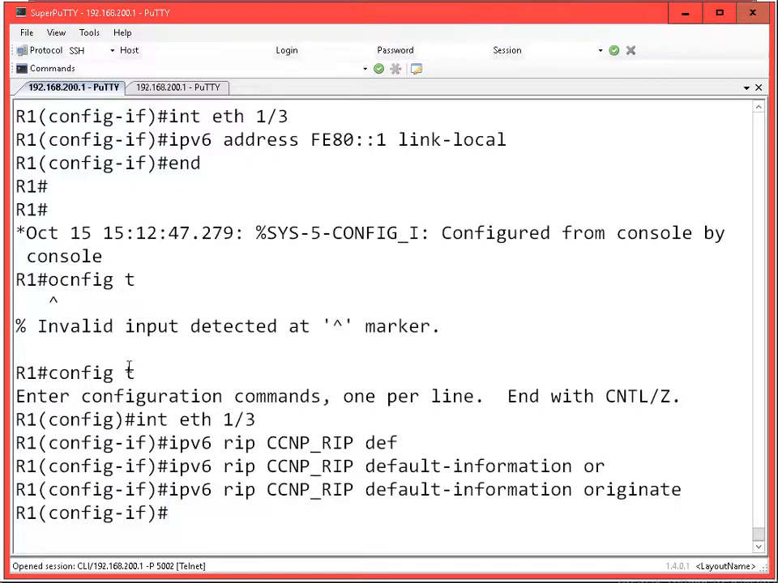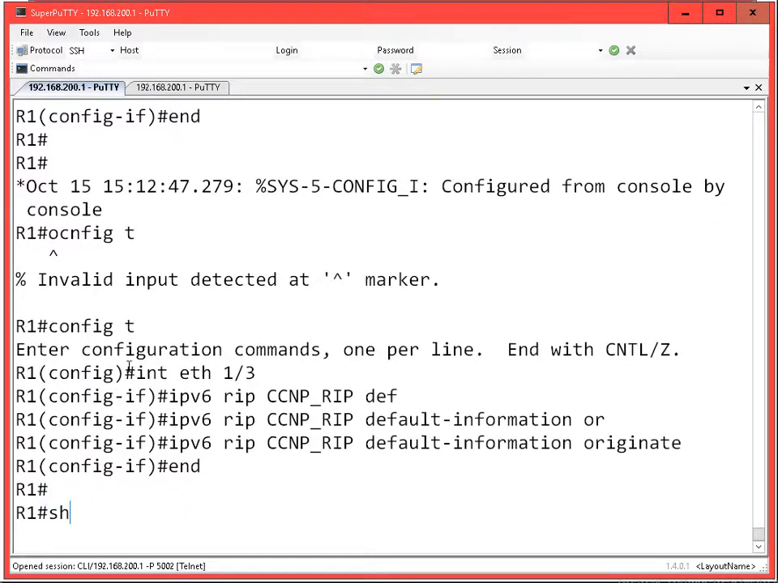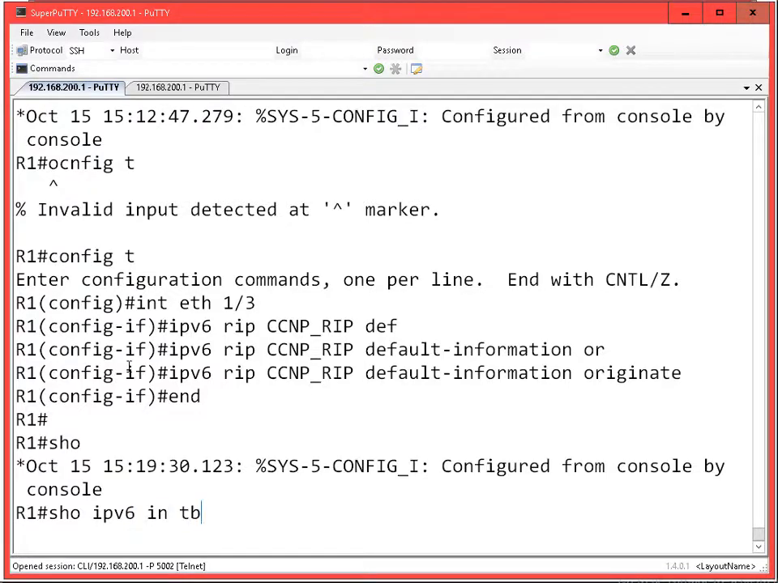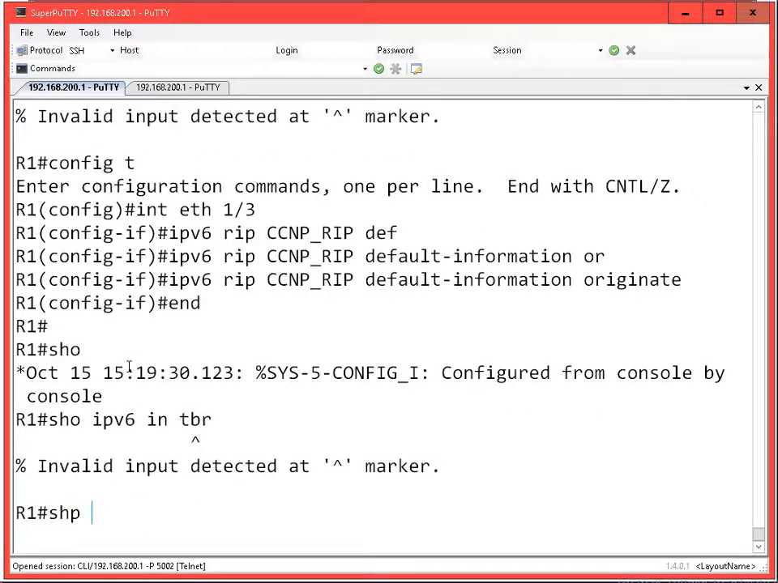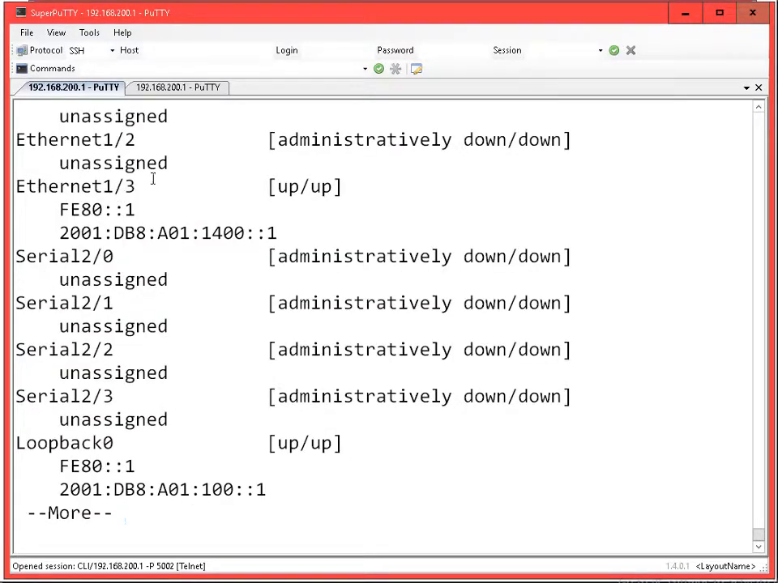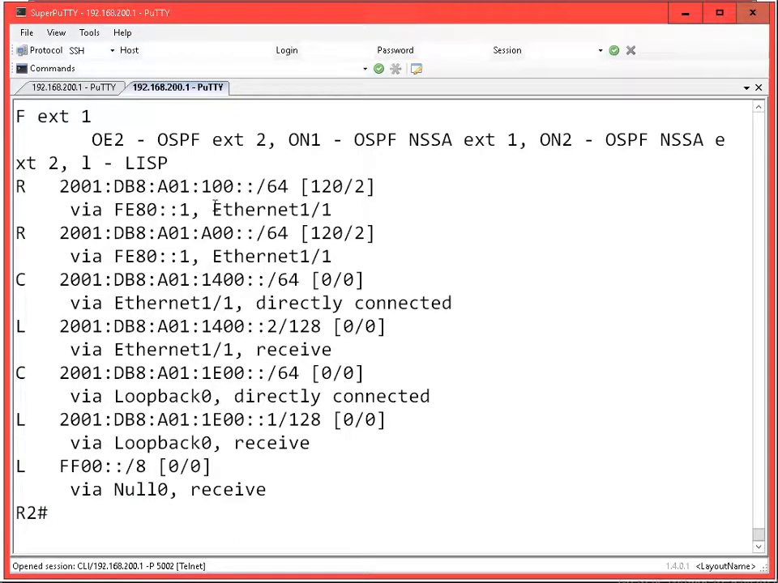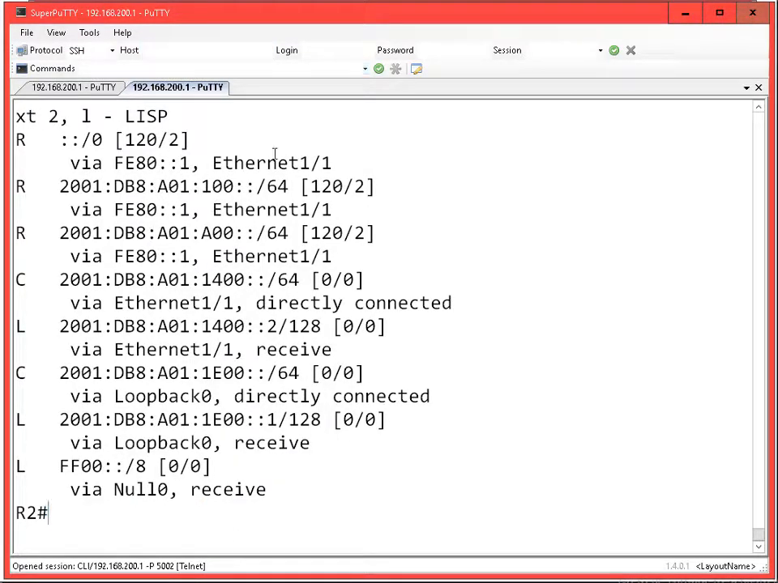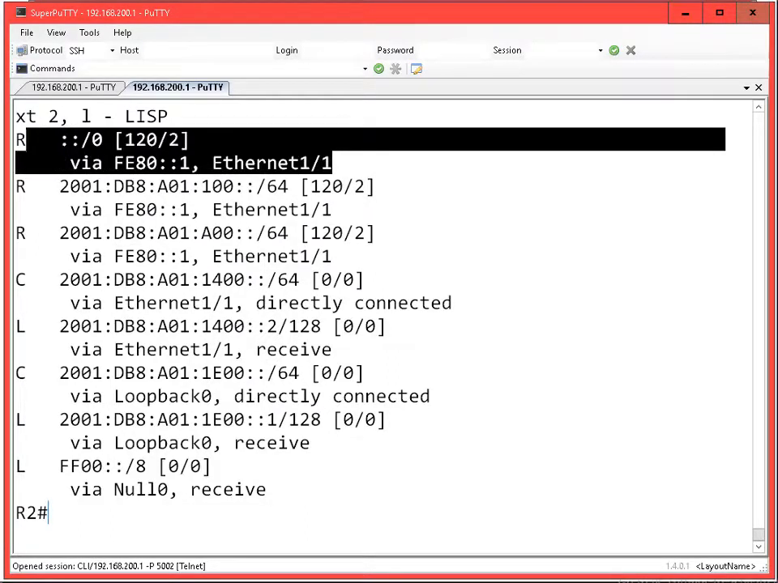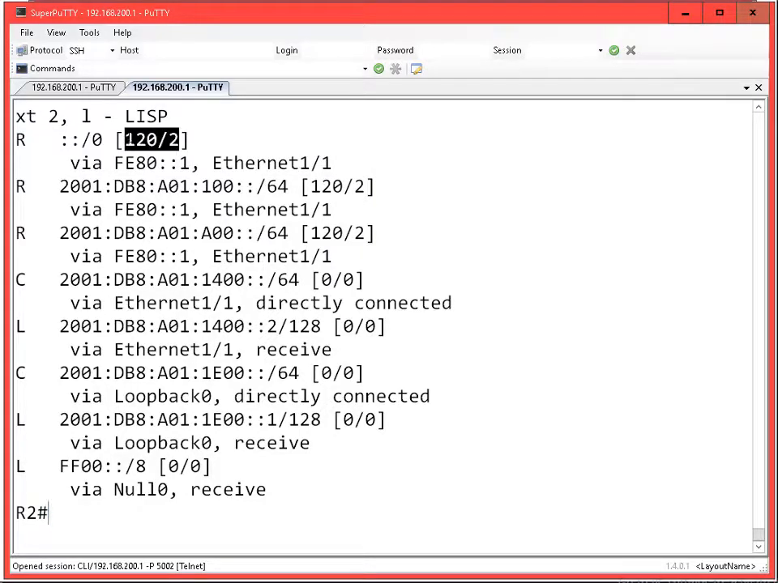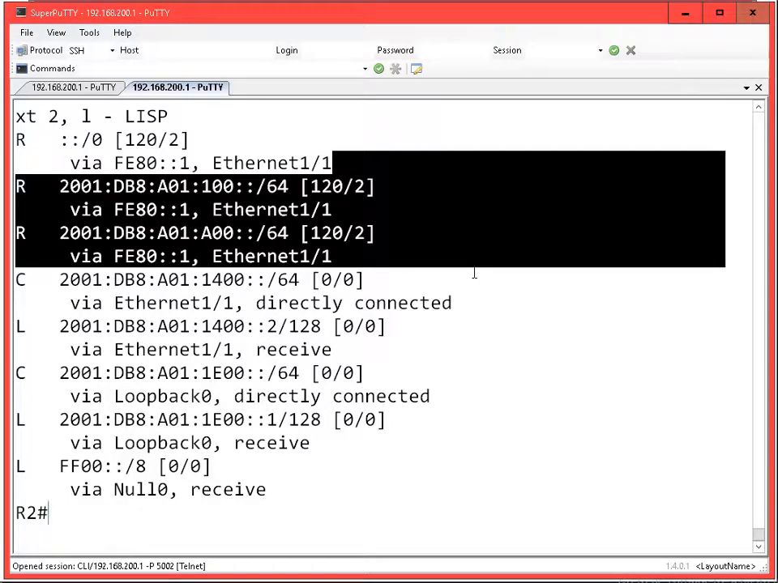Let me see. Probably have to wait until, make sure I did the right interface. Show 1.3. Yeah, I did the right interface. So eventually that default route should show up, and sure enough, there it is. Notice the next hop is link local. A lot cleaner when you have that nice clean link local address there. And this is the default route. Same metric, 2 hops. Learned through the RIP process, same administrative distance. But we still see also the other RIP routes in the database as well.